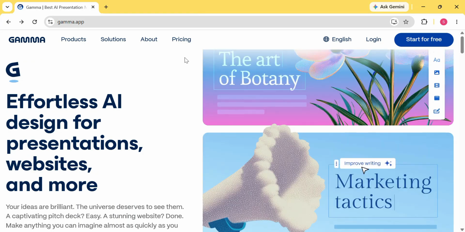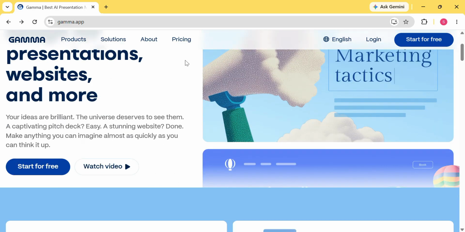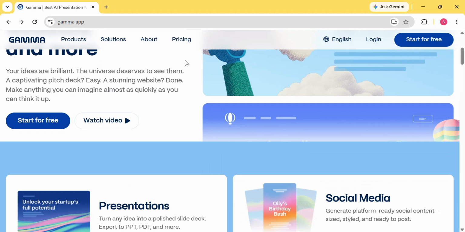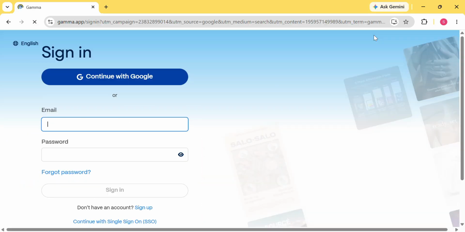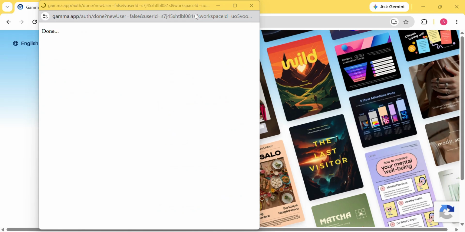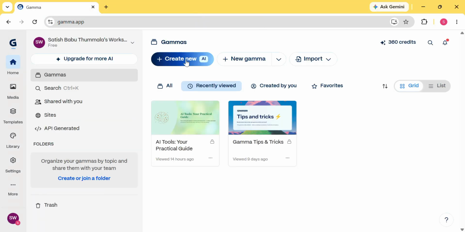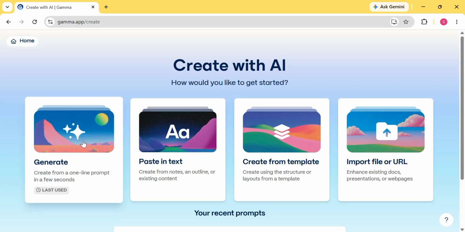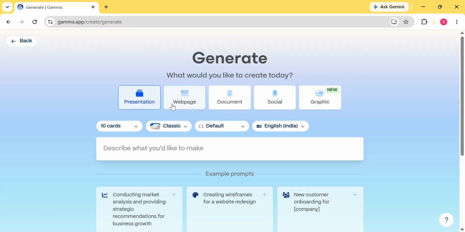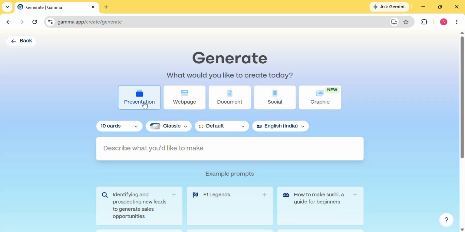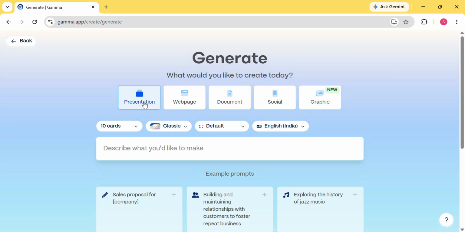Alright, I'm now on my screen and this is the Gamma homepage. If you haven't used it before, you'll need to create a free account. It just takes a few seconds with Google Sign In. Once you're in, you land on this dashboard and here in the top corner there's a button that says create new or new AI presentation. I'm going to click on that. Now it's asking me what I want to create: a presentation, a document, a web page, or social content. We want a presentation, so I'll click on that option.